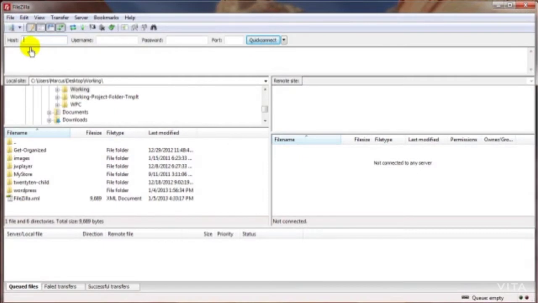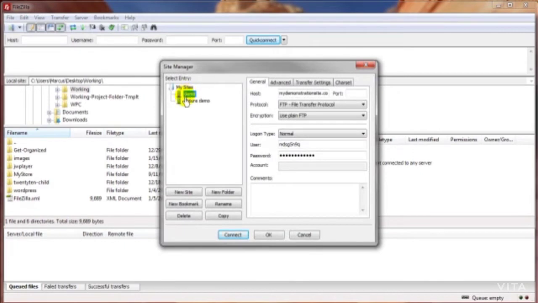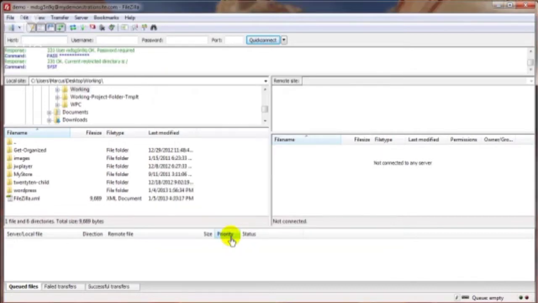And we can connect to our server either through the Quick Connect bar or through our Site Manager that we can access through the File menu button. Go to Site Manager, and if you've already got some set up in here, just select the one that you want to connect to and then click on Connect.